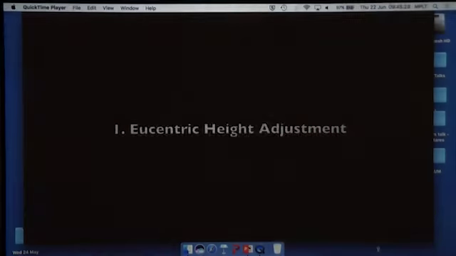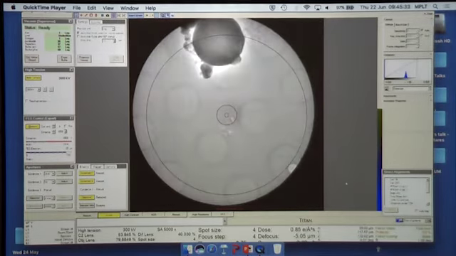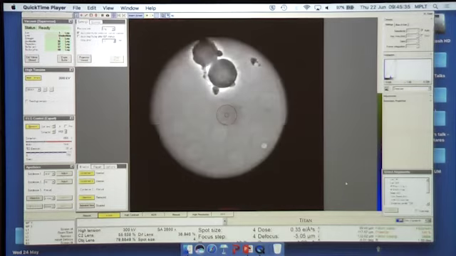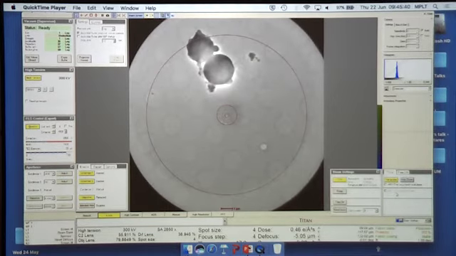Okay, so first step, put your sample in, adjust the eucentric position. That brings the specimen to the same height every time, so you don't get different magnifications from session to session and from area to area.